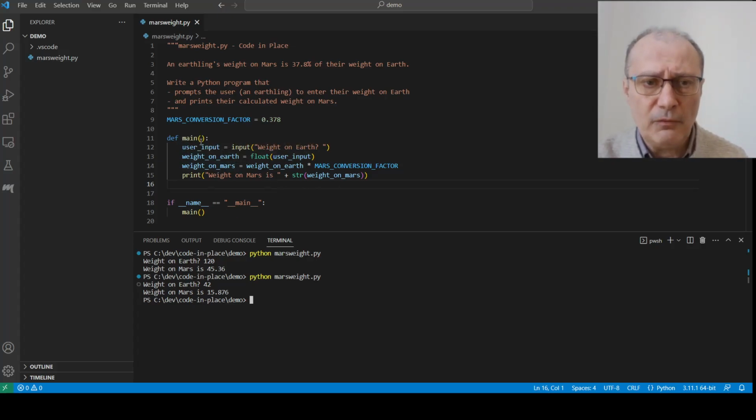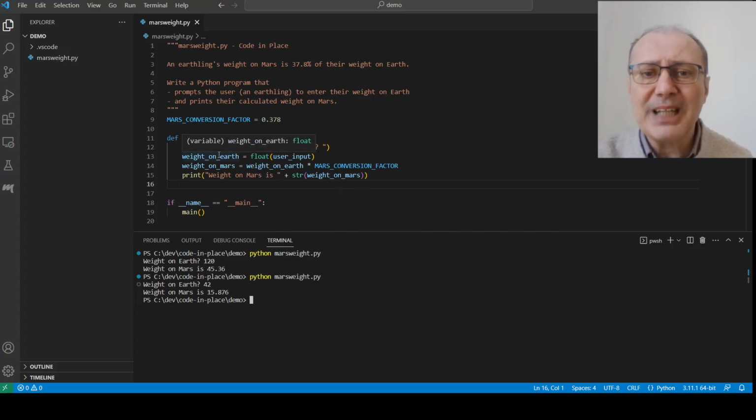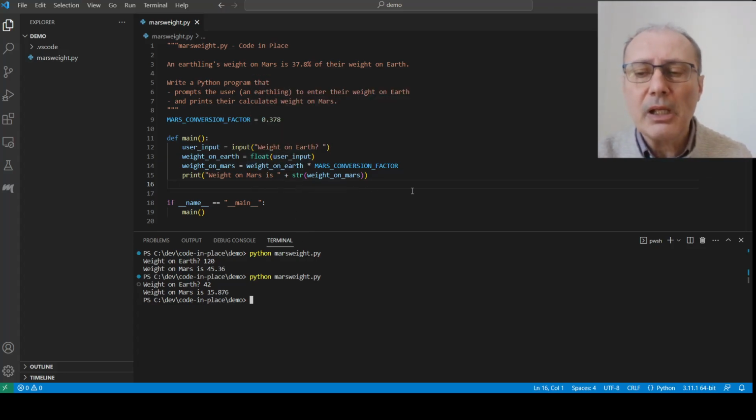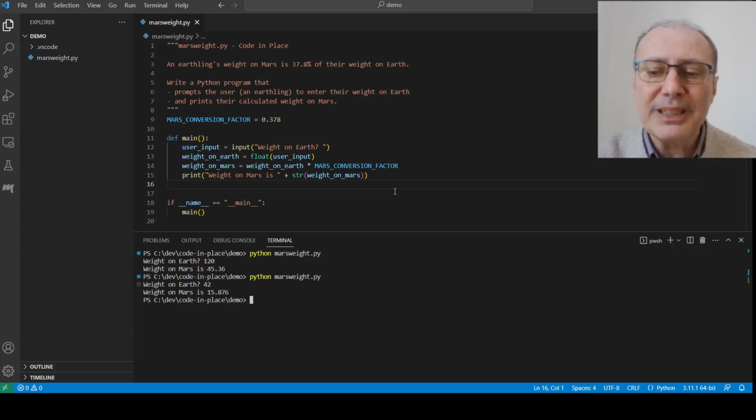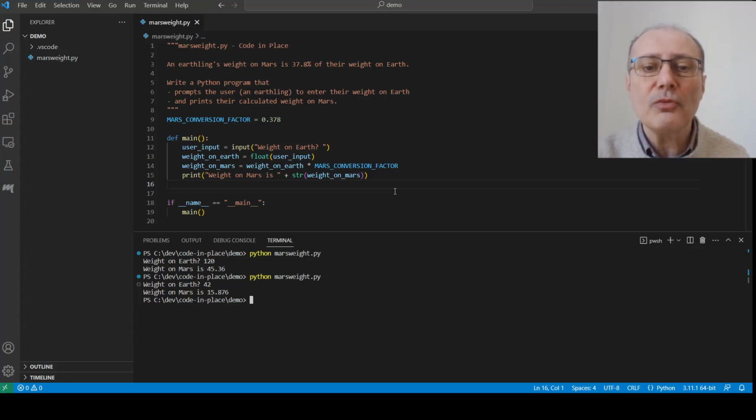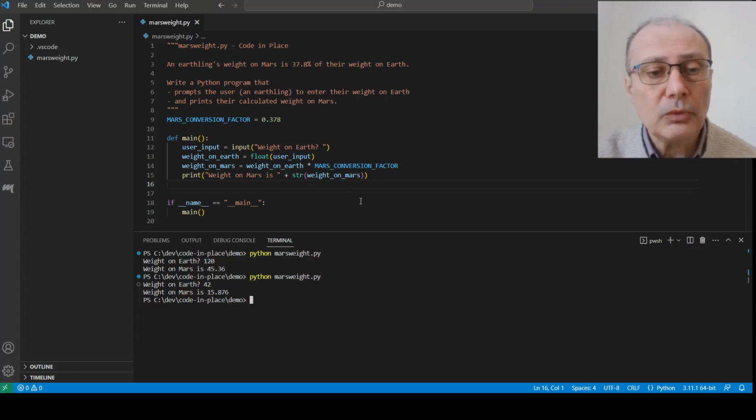So we have seen variables, how to create them by assignment, how to generate different kinds of variables, string or float. We have seen how to use a converting function like float and str to cast, to change the type of a variable, to create a new variable of a different type. And we have seen how to print something, a variable, a string in this case, to the user.